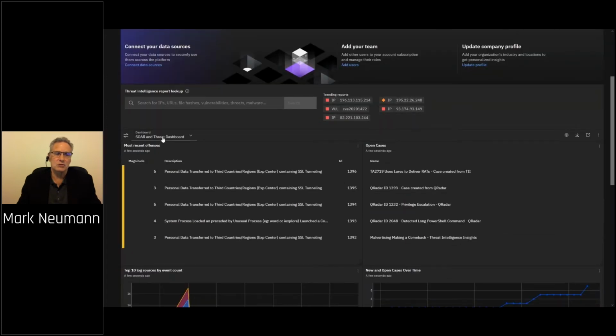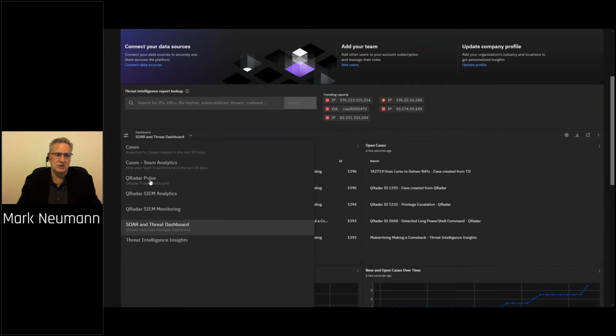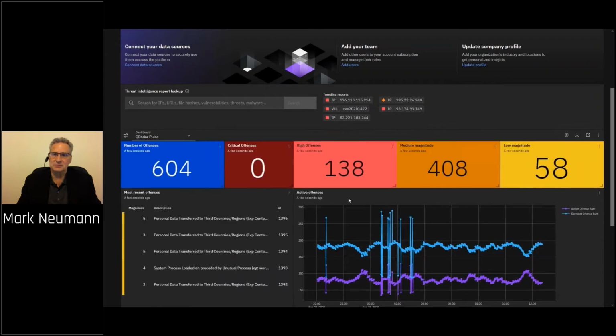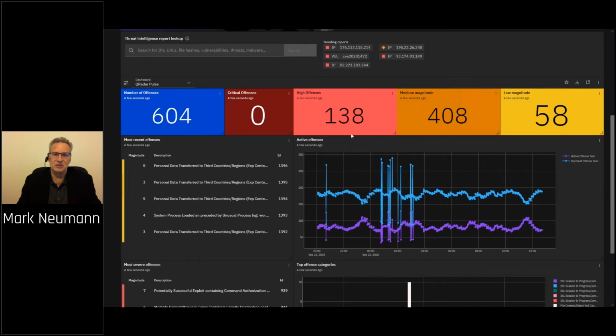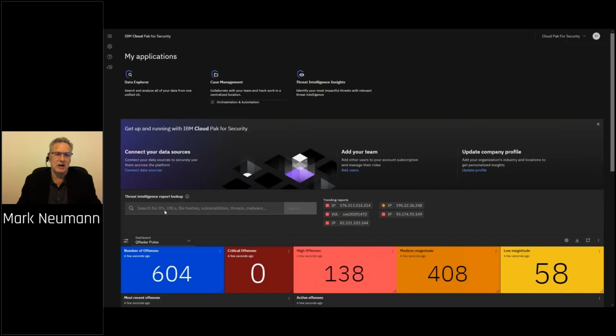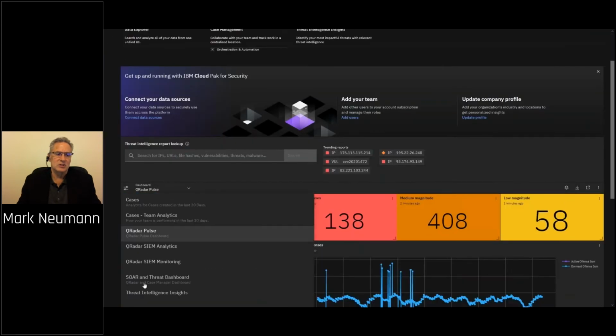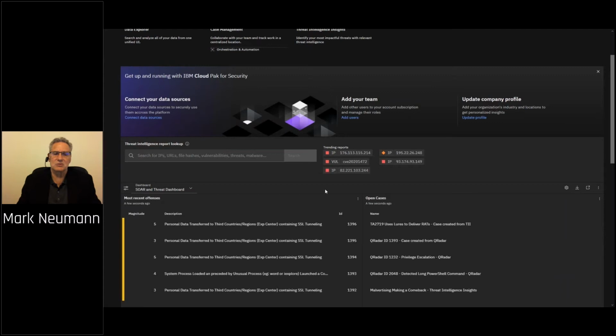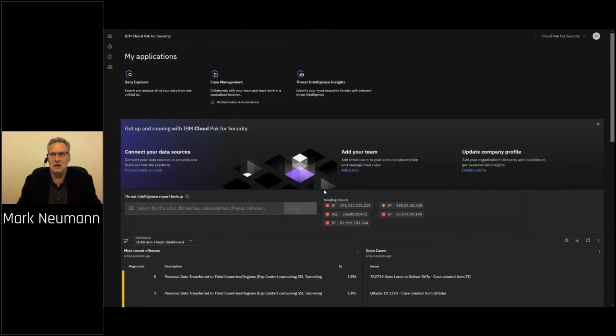If you're a QRadar customer, we can also provide our Pulse dashboard. If you're familiar with our SIEM product QRadar, it's got things like open critical offenses and high offenses. You can look at active offenses over time. I can interact with this data without ever leaving Cloud Pak for Security. And that's really our design point: you can view all of this information without ever having to leave Cloud Pak for Security.